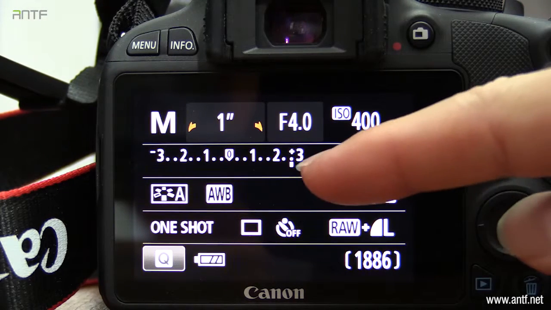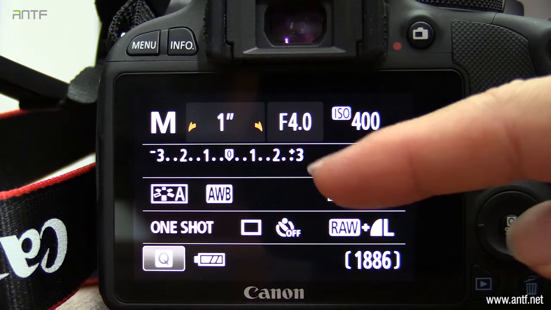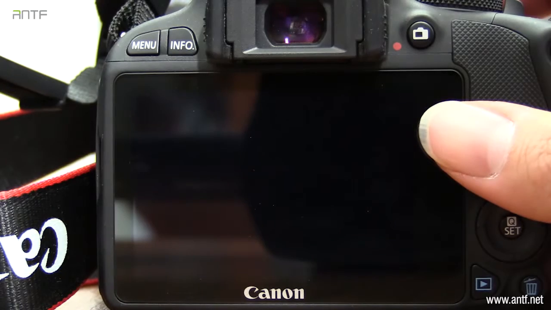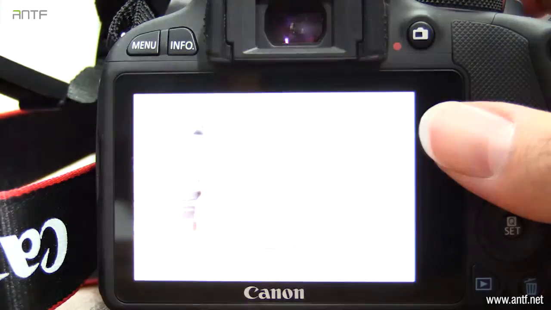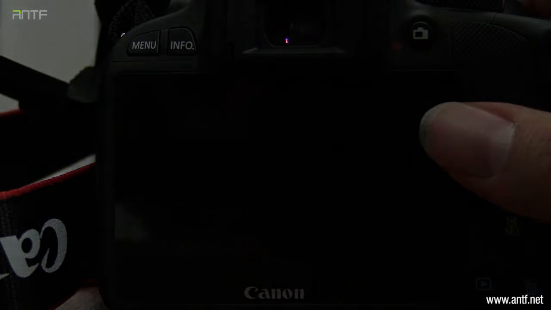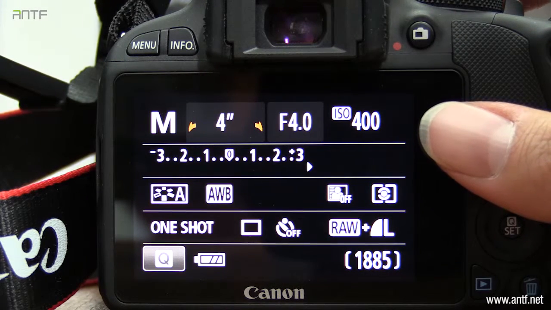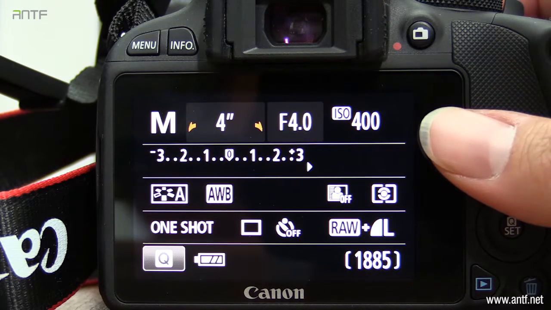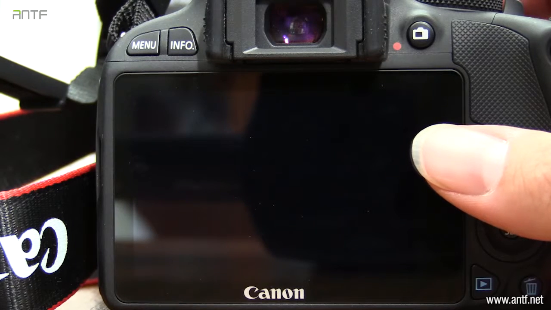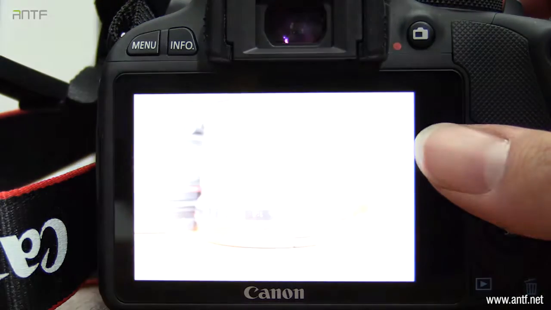So notice that the reading here is a lot to the right. What happens if I go even more? So let's go to 2 seconds. And let's take a shot on 4-second shutter. So it will take 4 seconds for this shutter to open and close. So it's very overexposed.